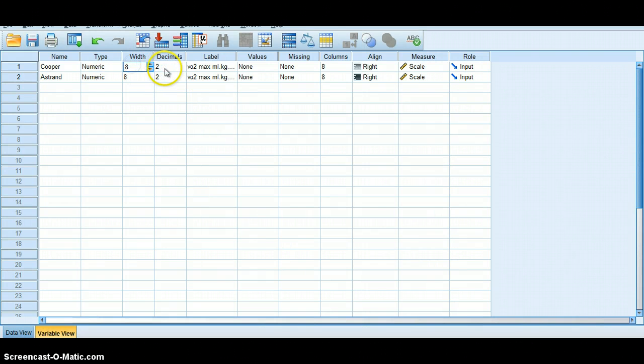Width, the default is 8 and 2. The width basically means how many numbers wide you can see, and the decimal places obviously how many decimal places you can see. There's no real need to change them unless you had a number that was longer than 8 figures long, or you had a number that you want to see more decimal places. For us, we don't need to see that.